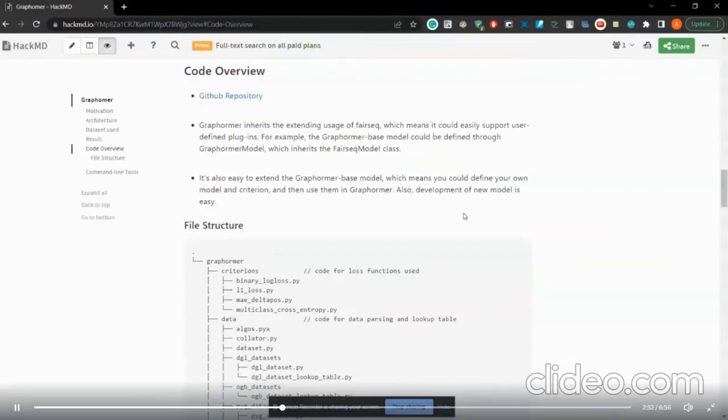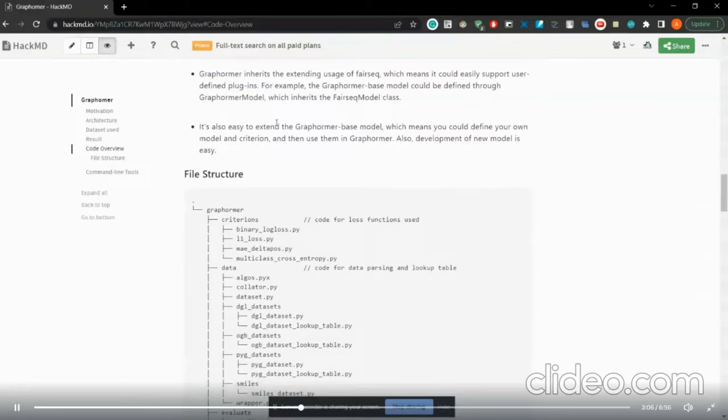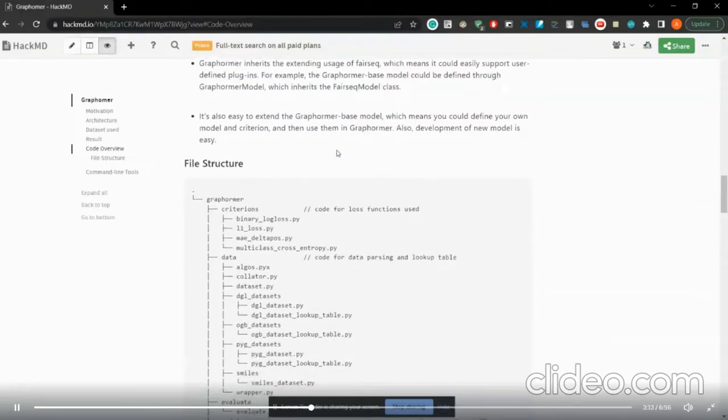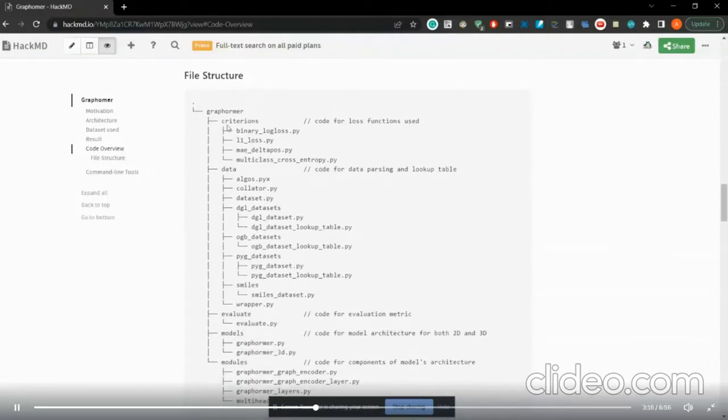So the next section will be the code overview. Here you can find the GitHub repository link. Another thing is that Graphormer is just inherited over the FAIRSEQ library, and we can extend this Graphormer-based model to make different kinds of models according to our requirements. So this is the file structure of only the Graphormer code in the wrapper.